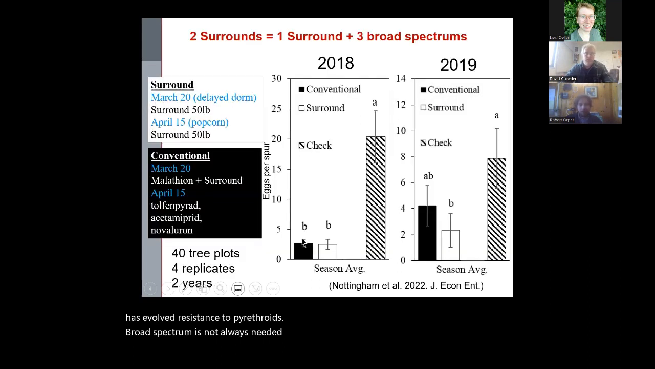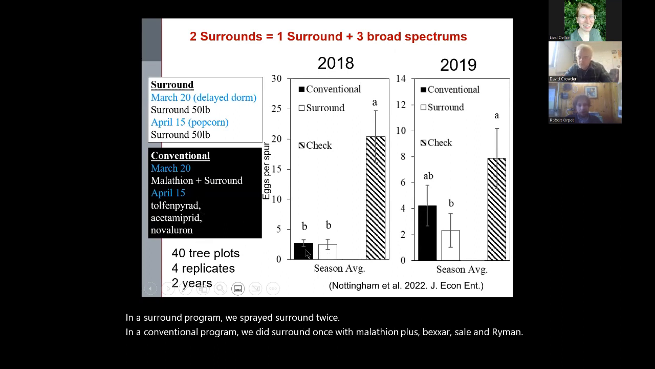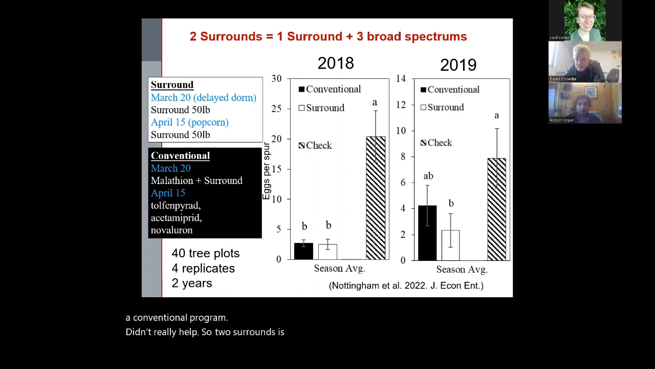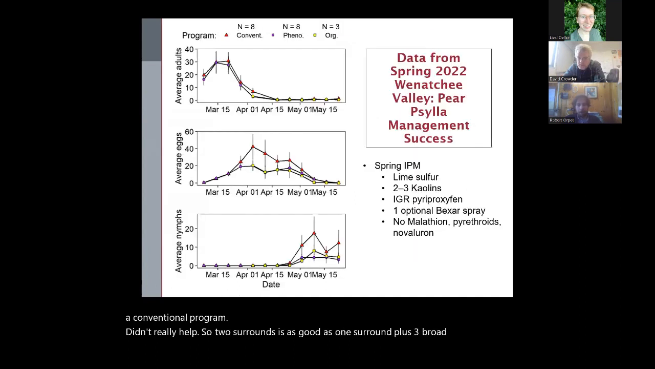So here's some data from 2 years of studies at our research farm. We had check plots in these bars. When you don't spray anything, you get a lot of Pear Psylla. In a surround program, we sprayed surround twice. In a conventional program, we did surround once with malathion plus Bexar, Assail, and Ryman. And you got the same result; the addition of all those broad spectrums in a conventional program didn't really help. So 2 surrounds is as good as 1 surround plus 3 broad spectrums.